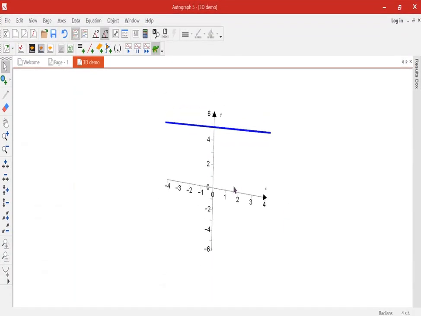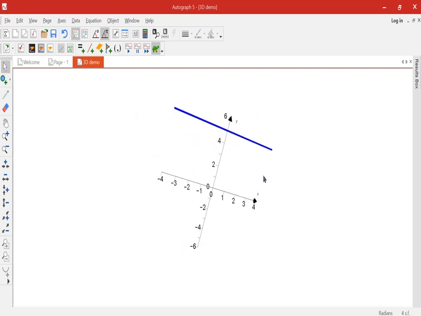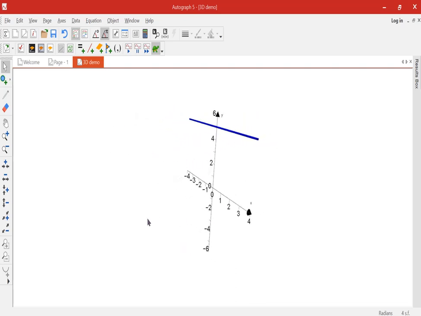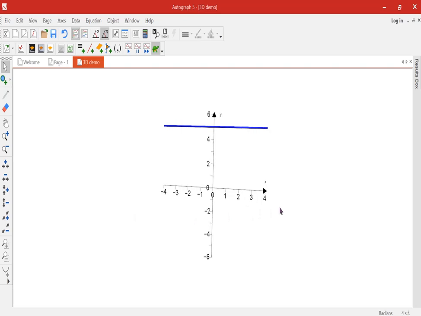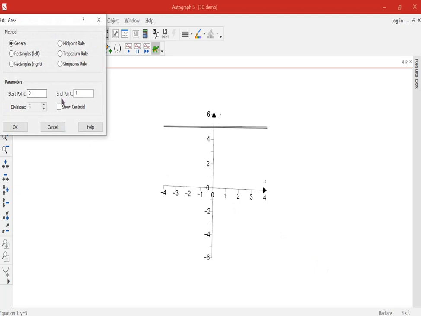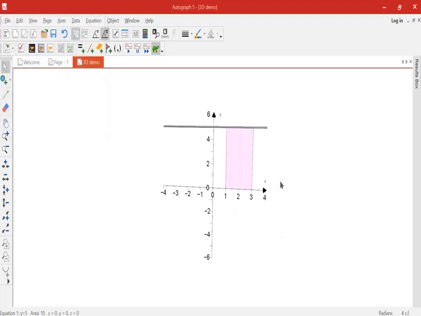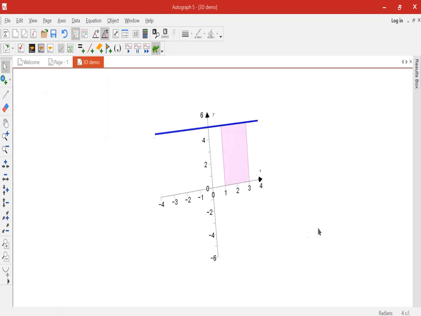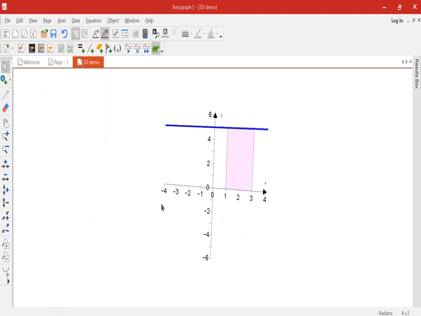What I have here is a software called Autograph, and I've graphed the line y equals 5. It's right there in blue. And this is pretty cool because I'm looking at my axes in 3 dimensions. I just hid the z-axis there. Now what I'm going to do first is find the area underneath that curve from 1 to 3. And there it is, showed up in this beautiful pink color. Okay, so we just have a rectangle.